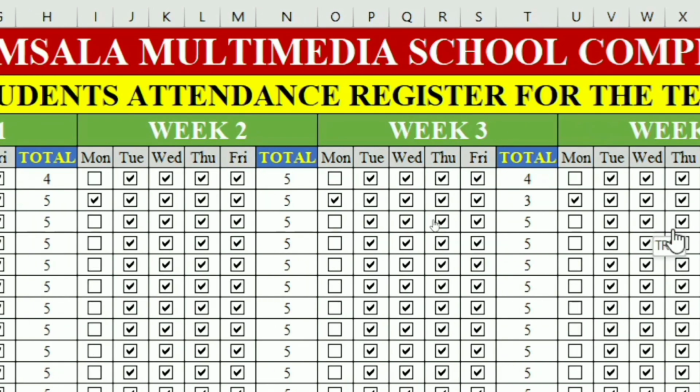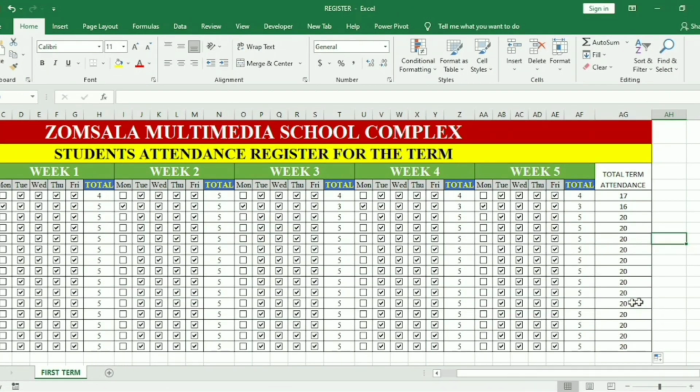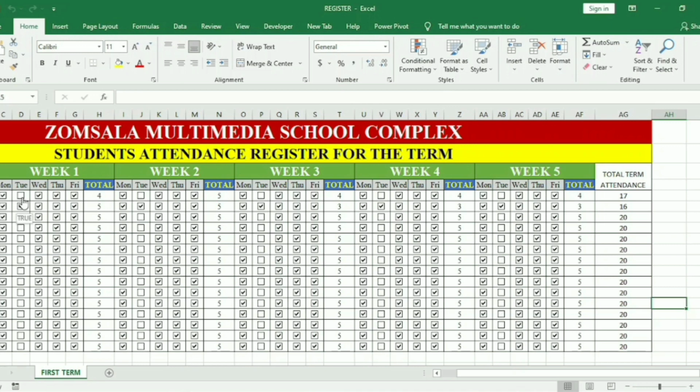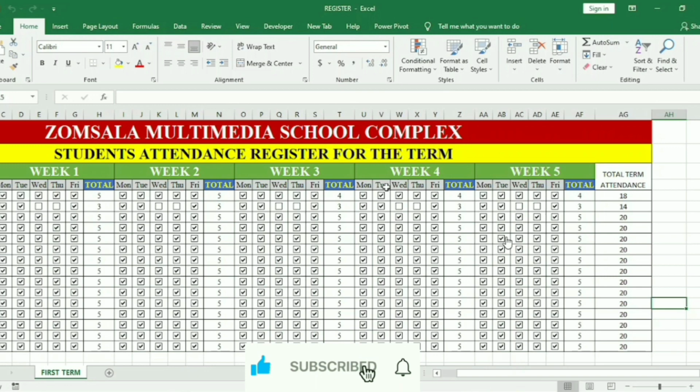Now let's move back to the register. So in the register, anytime a student comes to school, we mark the child present. You look at the totals, it automatically changes, and the total attendance for each term also changes. Or if we mark a child absent, the totals and the total term attendance also change. So please, this is how we can create a register using the check marks.